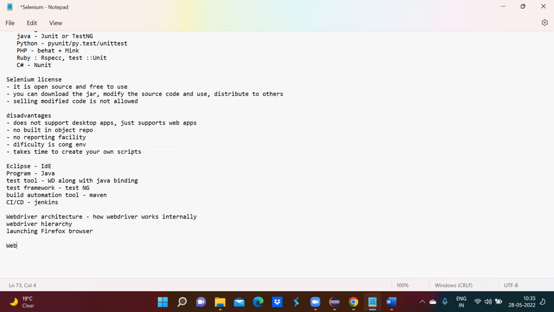Then we will start with understanding the script. Right. So we will first talk about web elements. Right. So what all web elements we usually have in a web application. Then what all actions we can perform on those web elements.